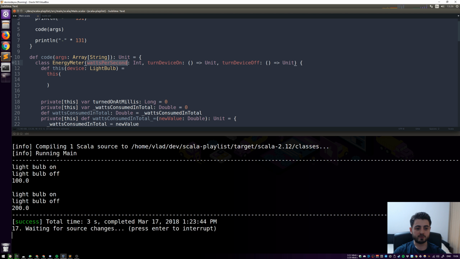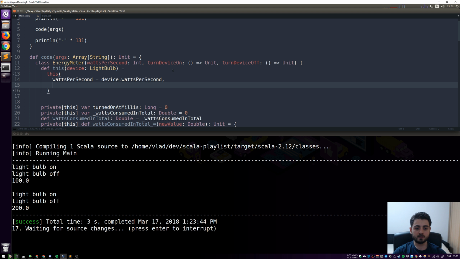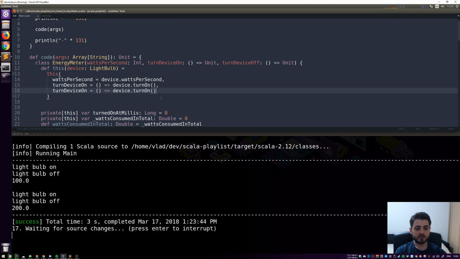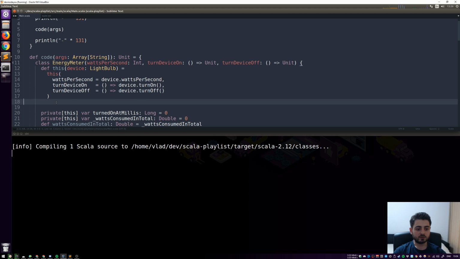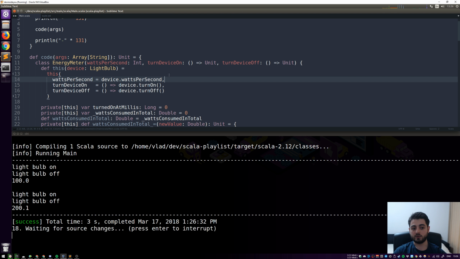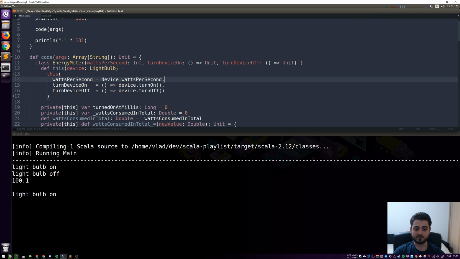And it has three parameters. So wattsPerSecond is going to be device dot wattsPerSecond, comma. Now turnDeviceOn is going to be device dot turnOn. And as we have seen before, we need to do this so that we don't get the warning. And the same thing is going to be for turnDeviceOff, which is going to be device dot turnOff like this. So let me also do this and also do that, and it should all still compile exactly and work exactly the same way because we're not trying by now to pass in a device.